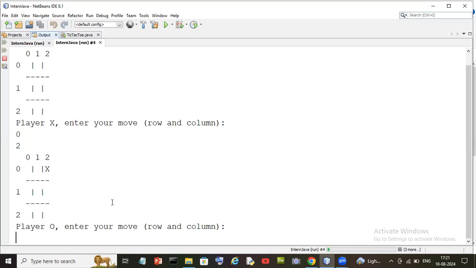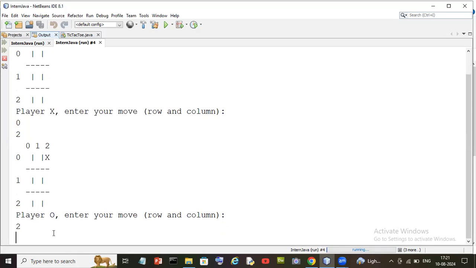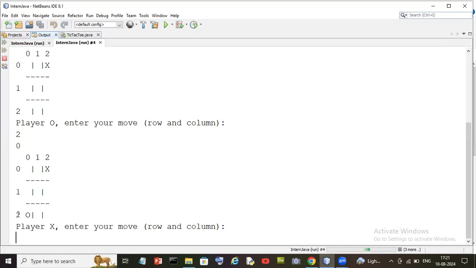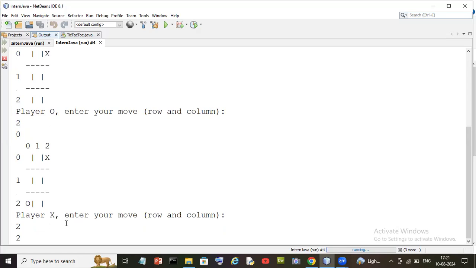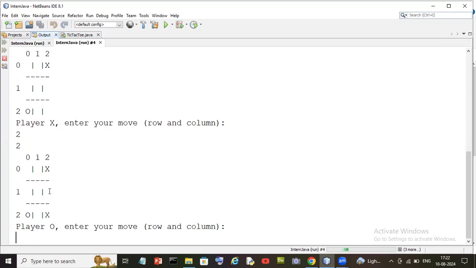Then it will ask player O, enter your move. Suppose player O enters in this position, 2 and 0. See this place. Suppose player X will enter in this position, 2 and 2. If I want to enter here, then I have to enter 2, 1. This is your row number and column.